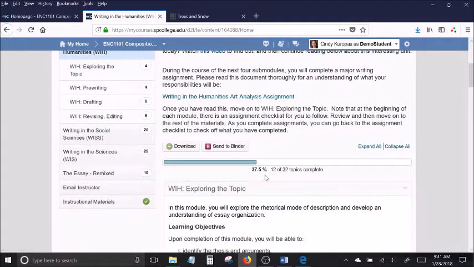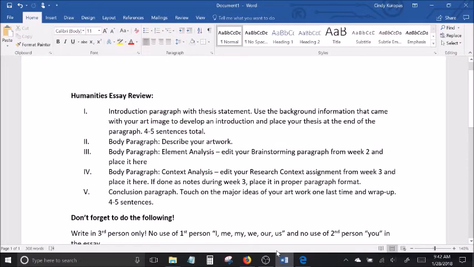Now I've created some notes for you just to highlight the major components of the drafting process, just to make sure you got everything down. So just to review, this week you're going to construct your full essay. You're going to have 5 total paragraphs. The first paragraph is the introduction paragraph with the thesis statement.